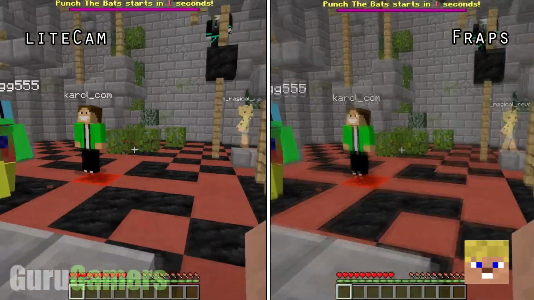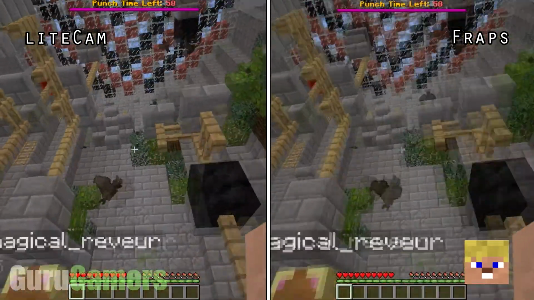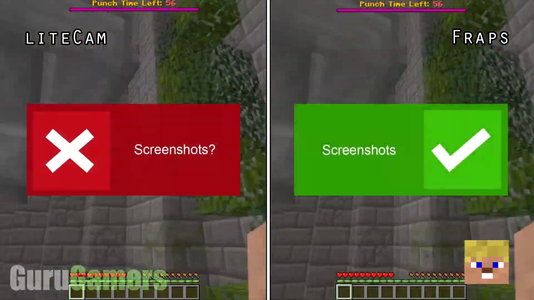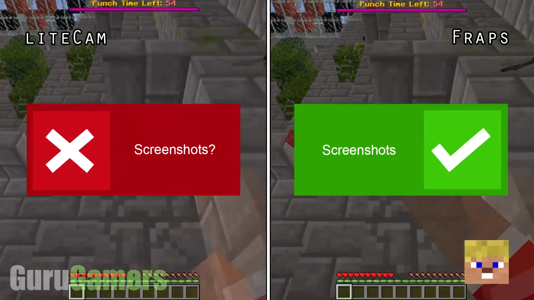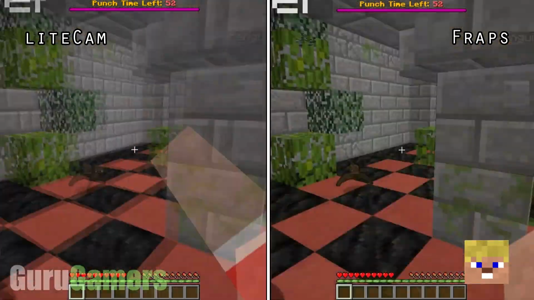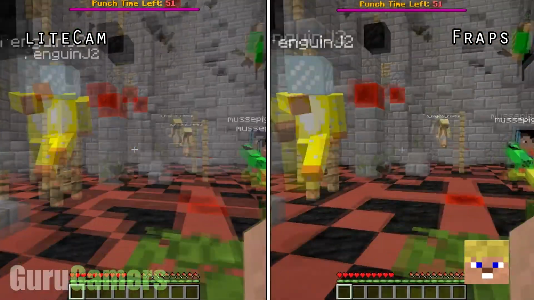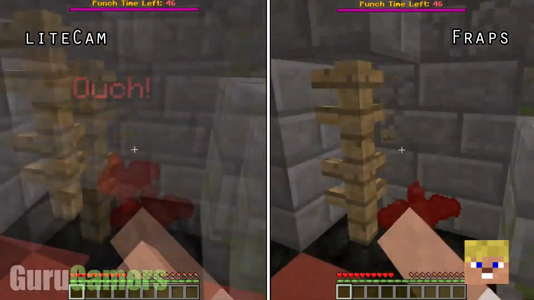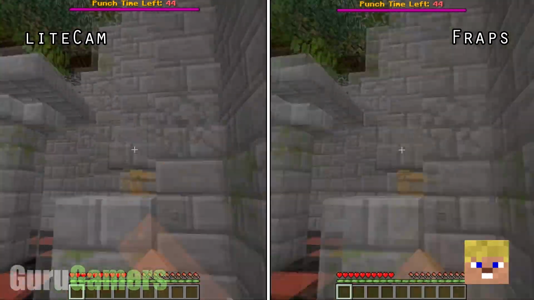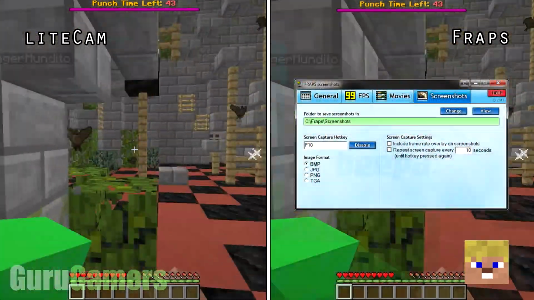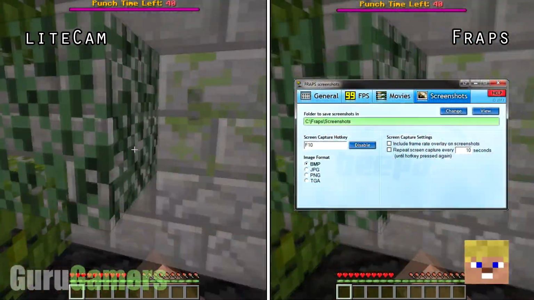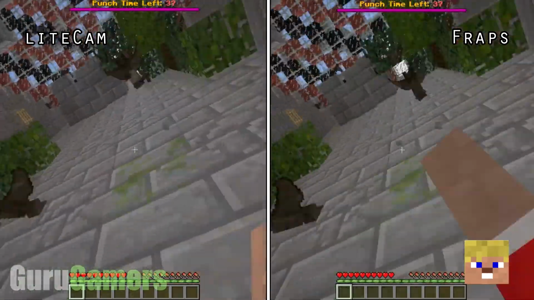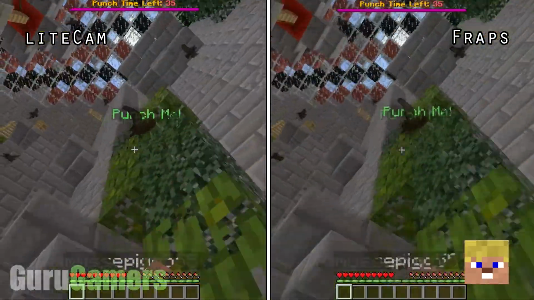So what doesn't liteCam do? It must have something that it doesn't do, which I believe is screenshots. There is an option called capture in liteCam, but it didn't work. I couldn't get it to work. It didn't do anything. It's very strange. I don't know why it didn't work, but obviously with Fraps you can take a screenshot. Now in Minecraft you can take screenshots anyway, so it doesn't really make a difference, but if you were playing another game, then that could be a problem for you.